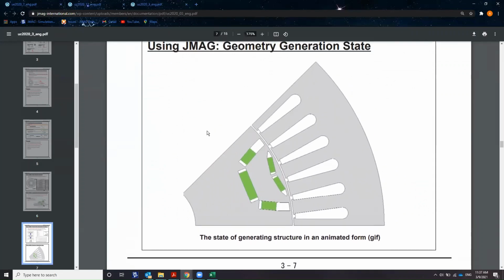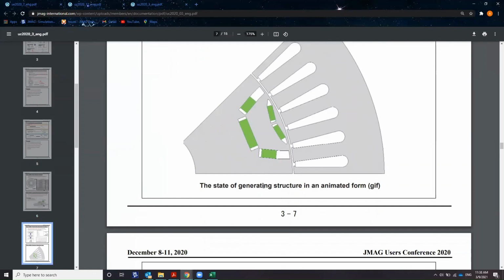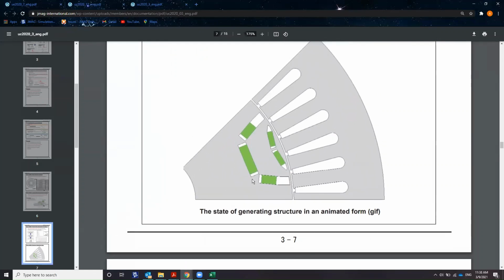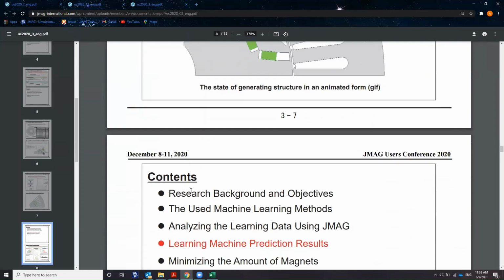Here, this is a state of generating structure in an animated form. I think, yeah, it's not working.